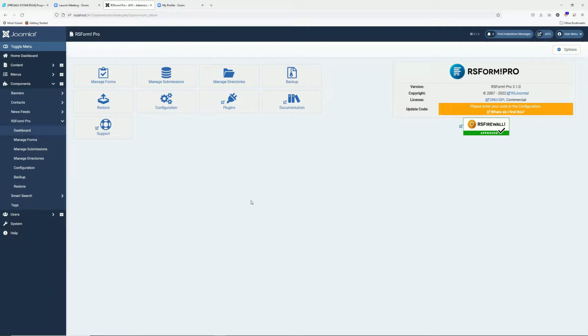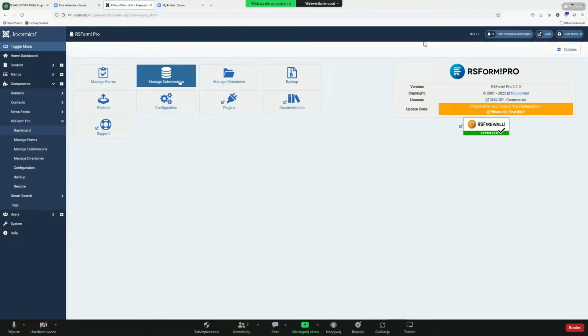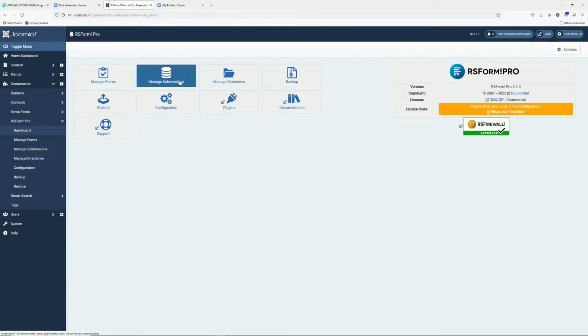As you can see on the screen now, this is the basic dashboard for the component. You've got several areas of configuration available, which speak for themselves. Manage forms will provide you with the list of all the forms you created for your website. Manage submissions will allow you to see the form entries. Every form you record submissions for will be listed here, and you can select and view its submissions.